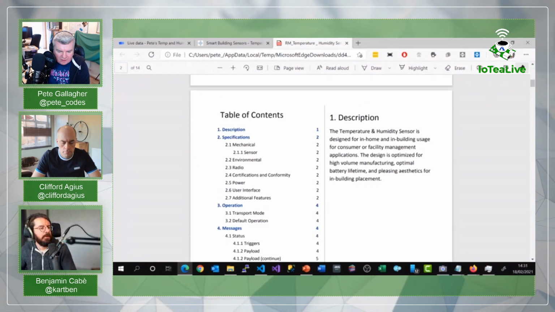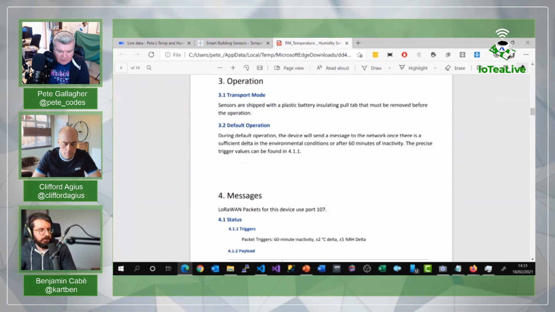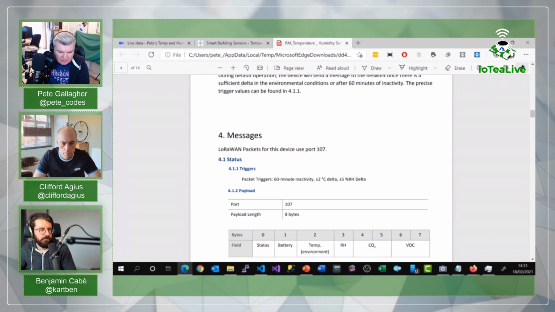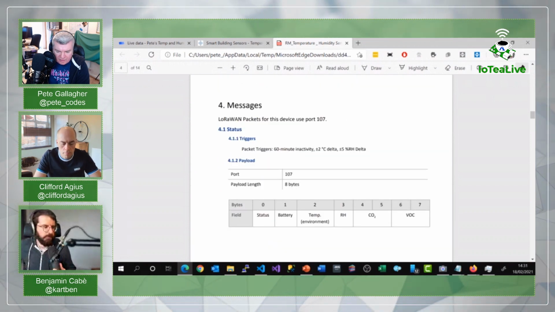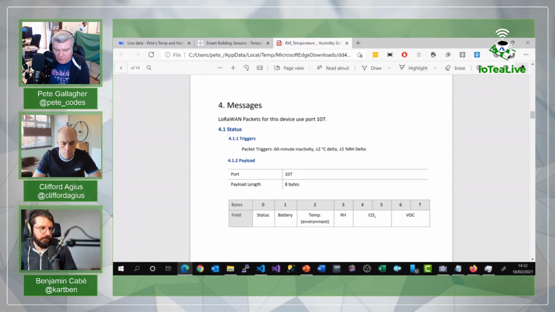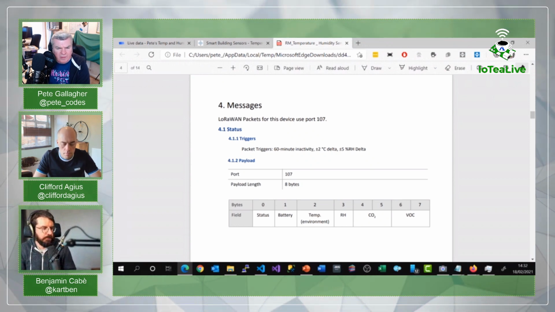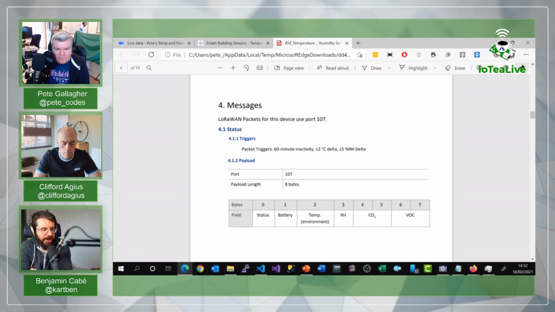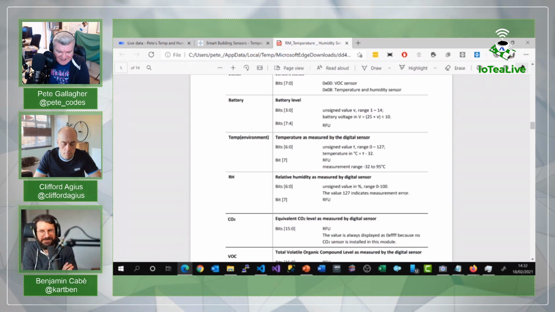So this is the data sheet for the temperature and humidity sensor, and I'm just scrolling down until I find something. So messages, there we are. Status, battery, temperature, environment, relative humidity, and then I think it's like a multiple use software for this. Mine's just temperature and humidity. I don't think it's got CO2 and what's VOC? I forget what that is now, but volatile organic compounds. Yes, like fumes and things like that.